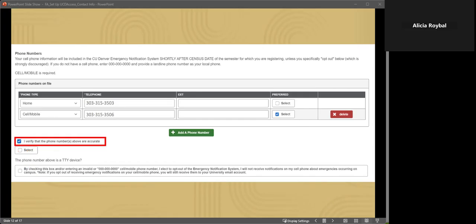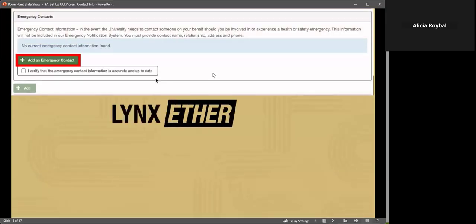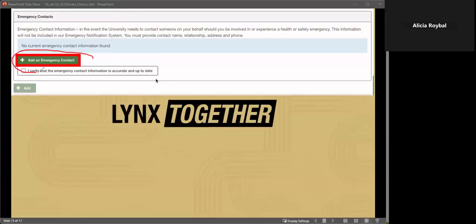Once your phone numbers are verified, you will go down to the last section, which is the emergency contact. Click the Add an Emergency Contact button. It will open a form for you. At the top, you will need to scroll to the top of that form. And at the top, you will enter the name, the relationship, the home address, and phone number of your emergency contact. So I will give you some time and space to do that now.